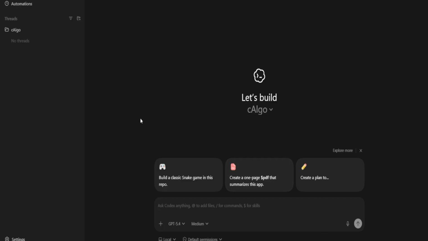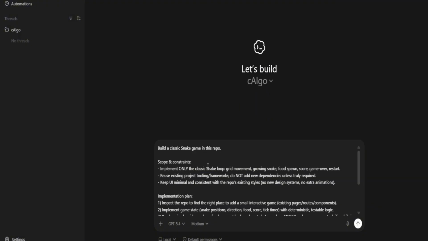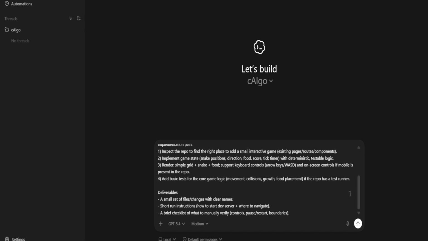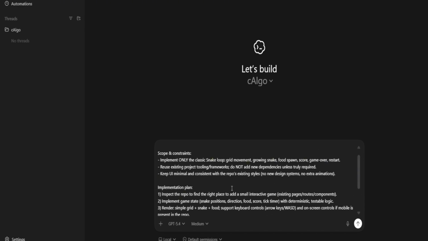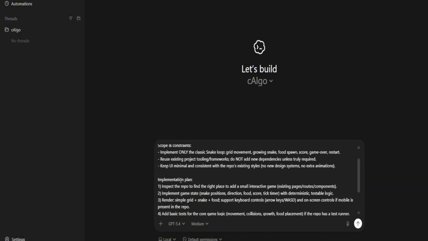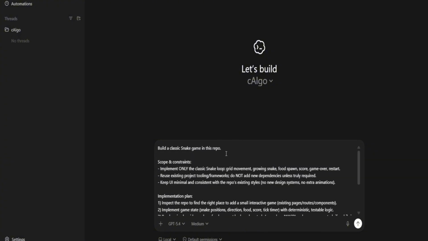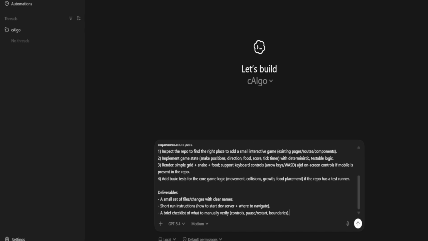So at this point, you can start building your app by prompting codex with what you want. You could add as much details as you like, but the more details, the longer it will take, of course. But let's just go ahead with this example over here, which is to build a classic snake game in this repo. We could add more details if we like. We could get rid of details if we like. There's going to be scope and constraints, implementation plan, but it all depends on how you want the game or app to be built and what you want.